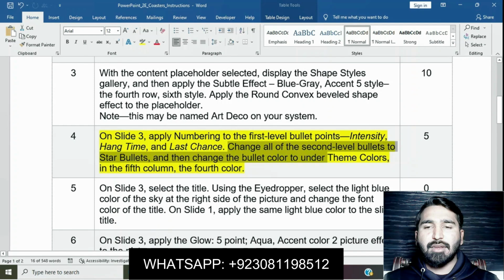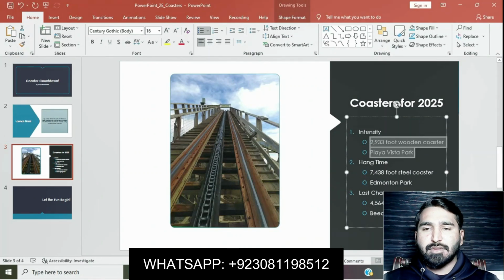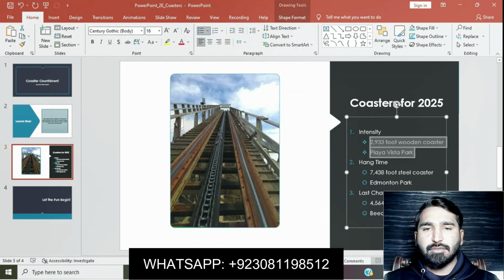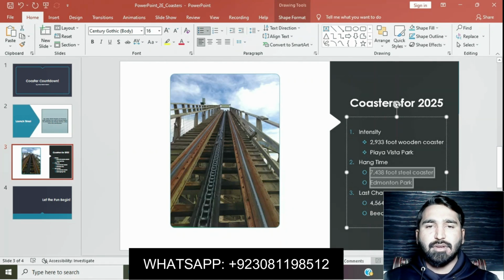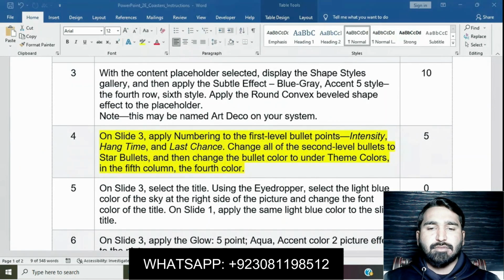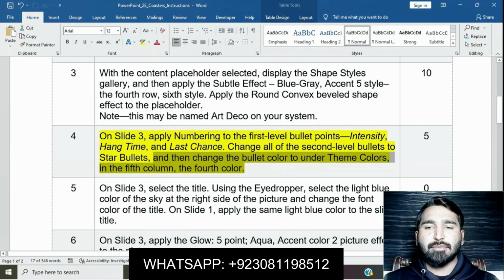Okay, change all of the second level bullets to Star Bullets and then change the bullet color to the theme colors. You can select the second level bullets, then go to Bullets and select this bullet. Okay, Star Bullets. Then change the bullet color to the theme color in the fifth column, the fourth color.